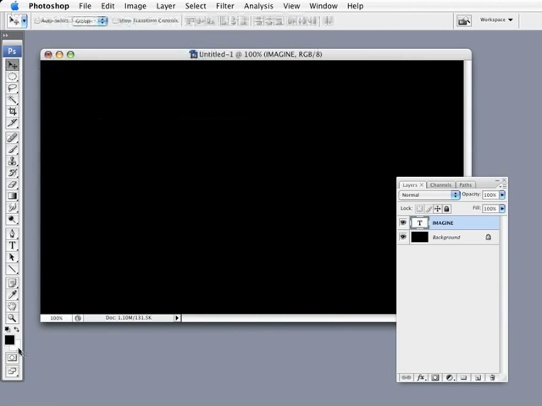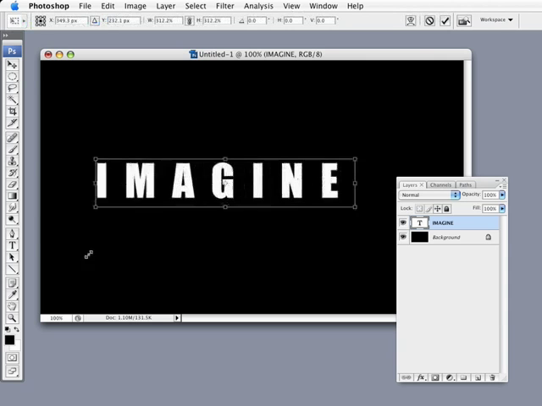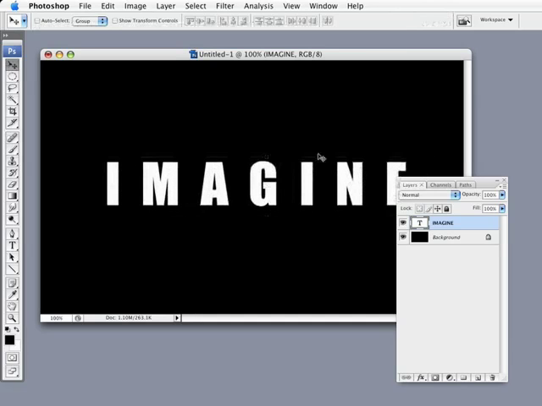So white is already set as my background swatch. I'm just going to press Command Delete. That would be Control Backspace on a PC. Now I'm just going to bring up my free transform, and I'm going to hold down the Shift and the Option key, or the Shift Alt key, and scale this proportionally out from the center. And let's get a good size right about there.